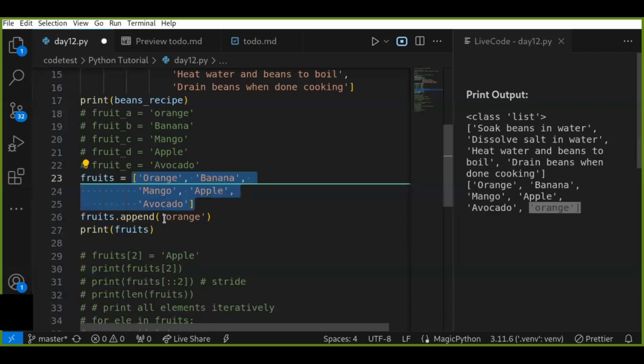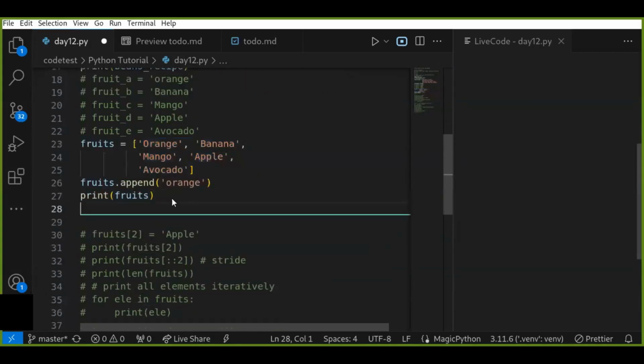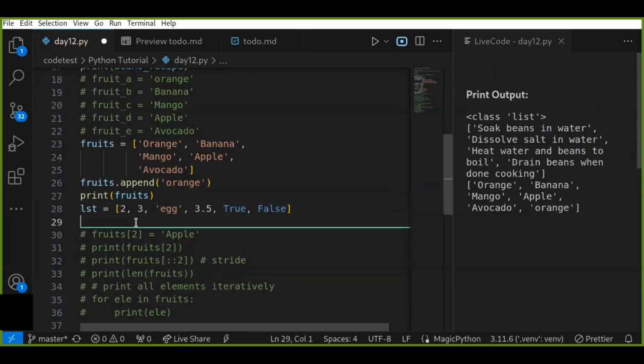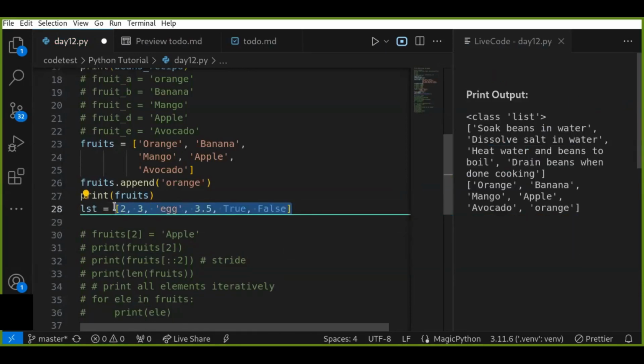The other is store heterogeneous data. Because list is one of the data structures that could store heterogeneous data, different data. For example, let me store heterogeneous data list. So this list stores different kinds of data. For example, the first 2 items are integer. The third element is a string. The fourth element is float. The fifth and last elements are Boolean.